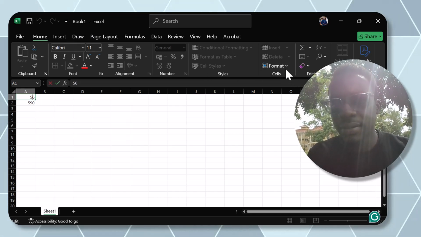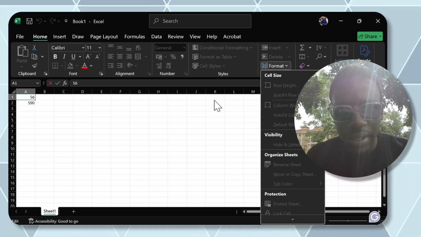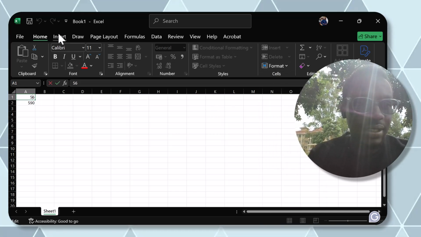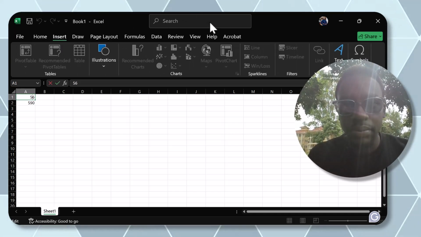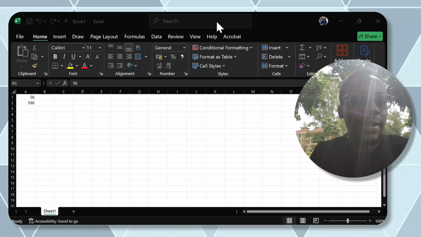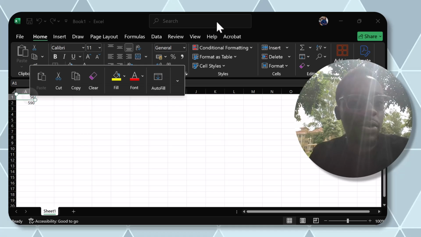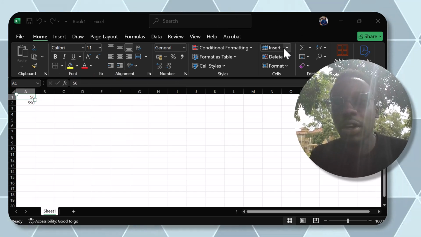Then we go on format cells. From there we see various things we can do. We want to insert a cell, so we go on insert. You have to first make the cell active, like A1, the one with 56. Once you make the cell active, that's when you can go on insert.